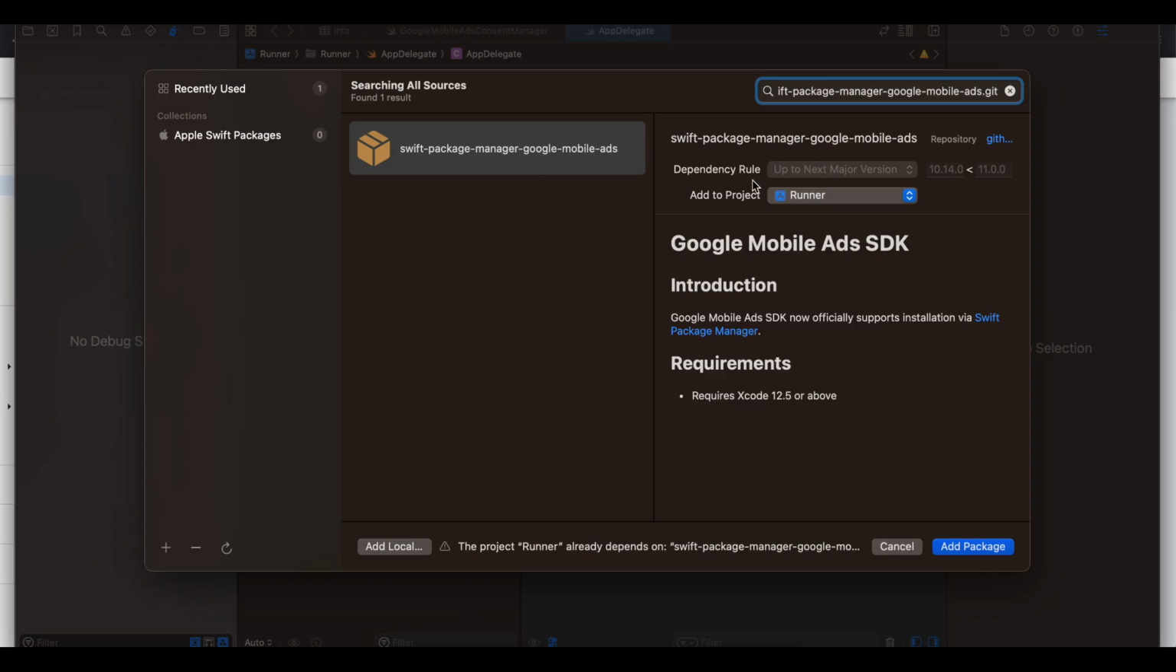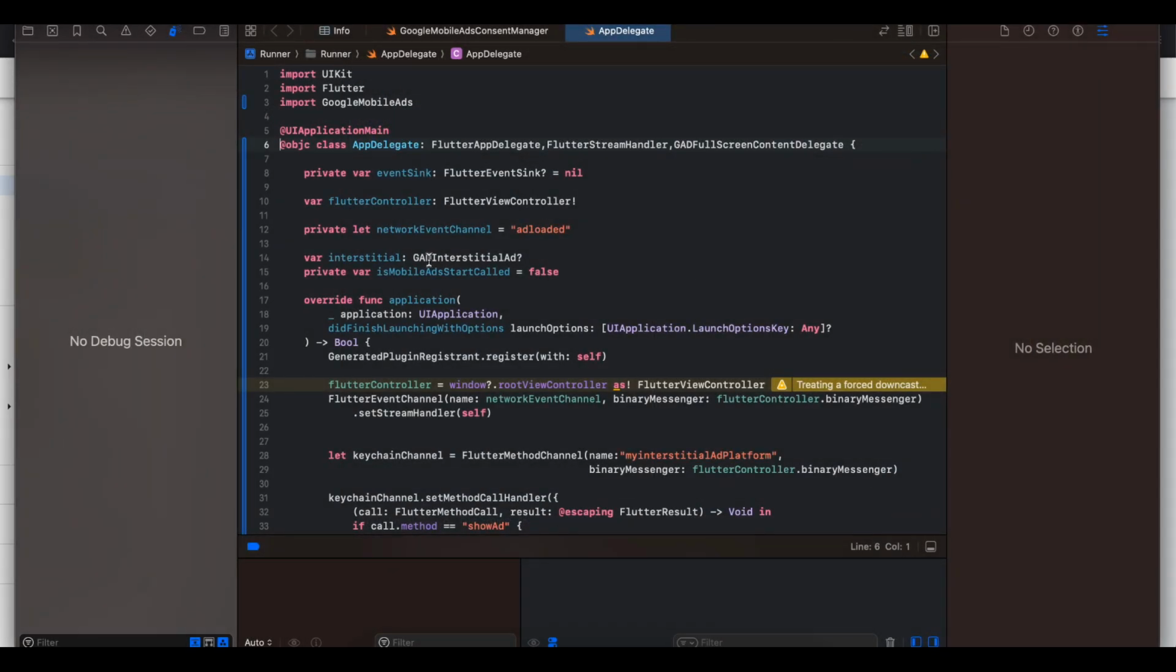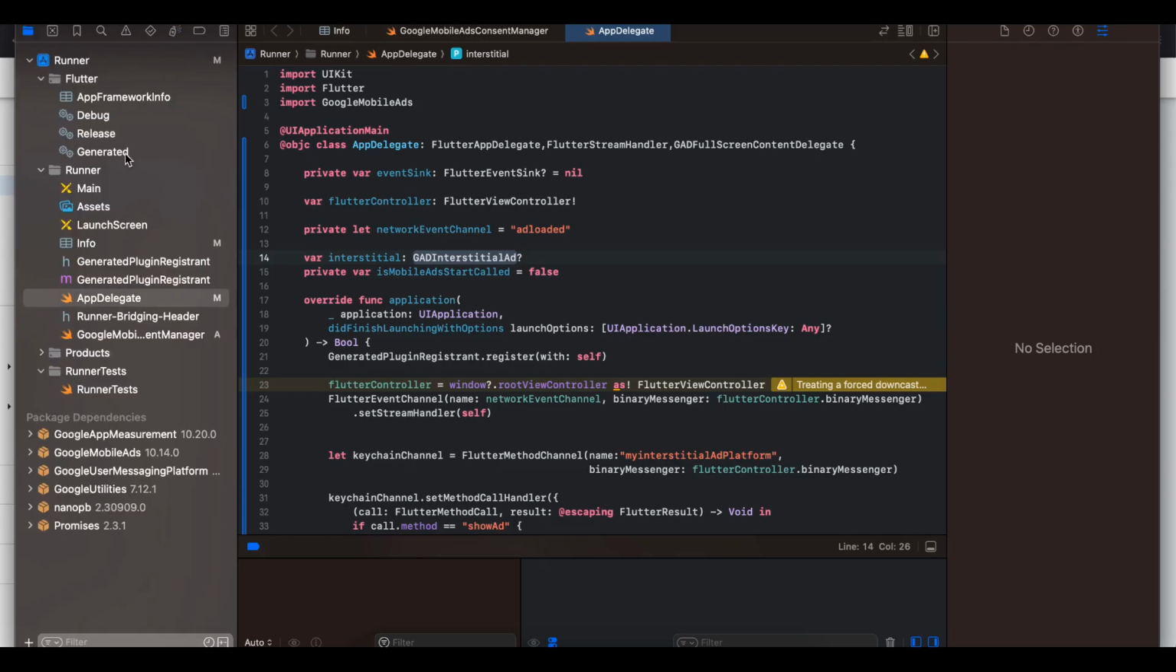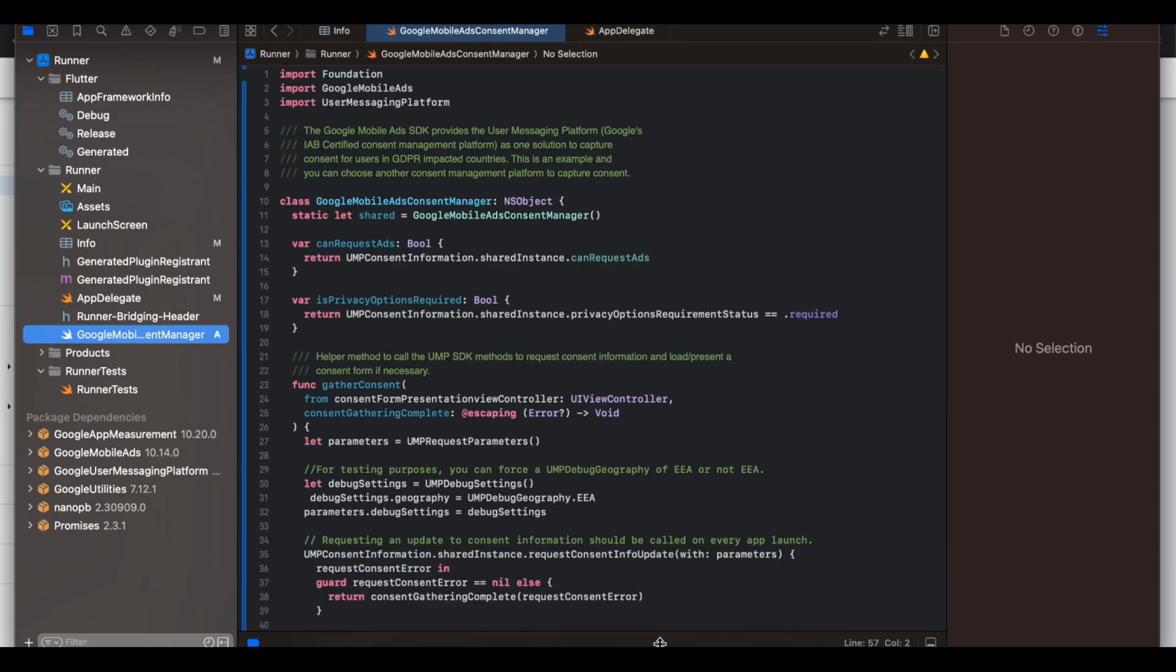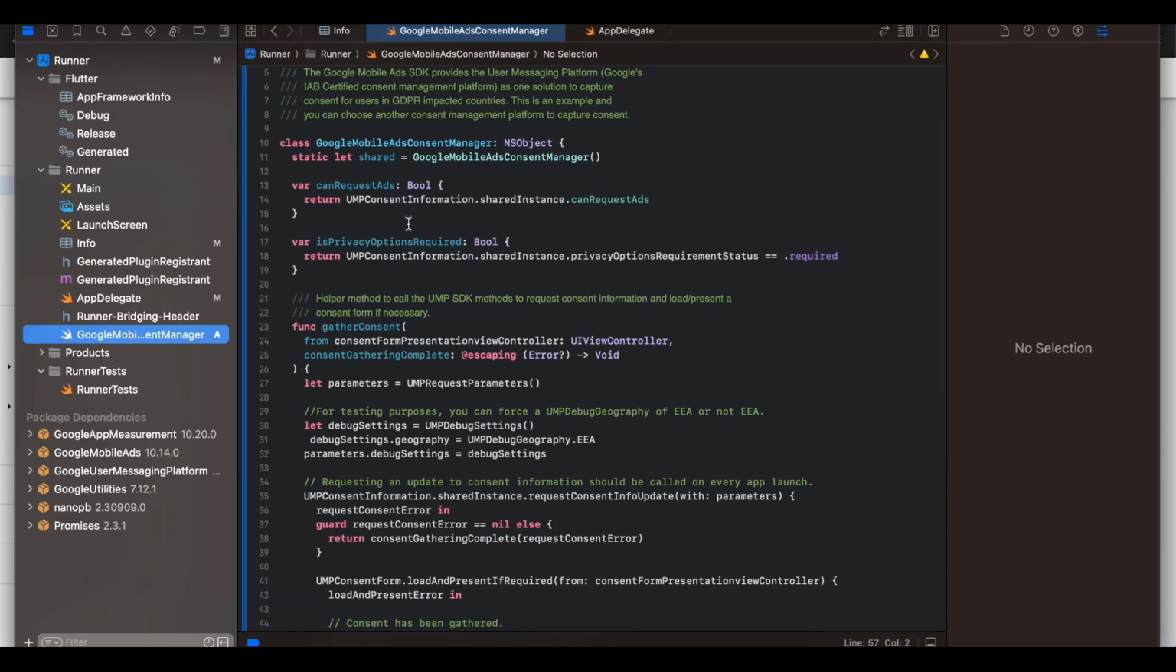It will install it for you. Next, inside app delegate, I will come back to the documentation later on. First I will show you all the code which I have written. You can see over here I have created this Swift file, and to be honest with you, I have literally copy pasted it from the documentation. I'll show you that in a bit as well, but all you need to understand is that this will help us to display the consent form to the user.